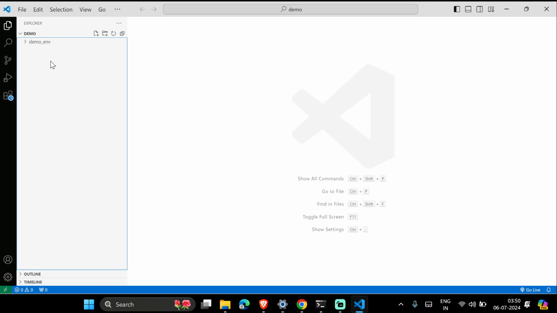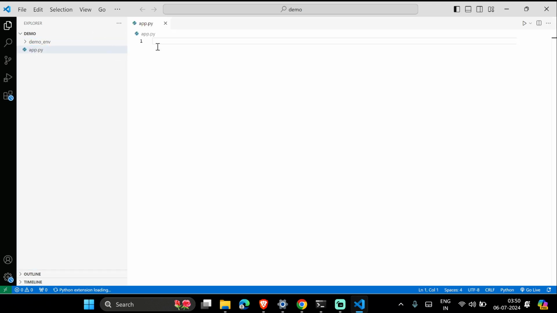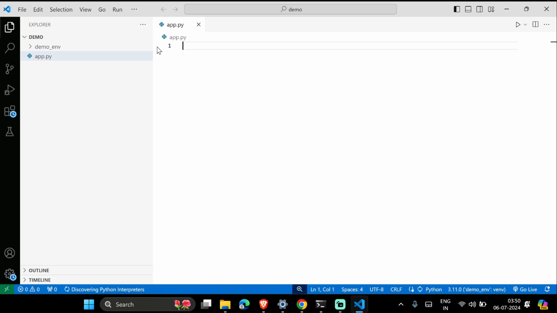Now here, you can see the demo env folder, which has all these libraries we installed. We won't touch that. Outside of that, let's create a file. So this is the file that we are going to use. Let's name it app.py. Remember to give the extension .py because it's a Python file, and we are inside app.py. Okay, let's make it slightly bigger. Yep.